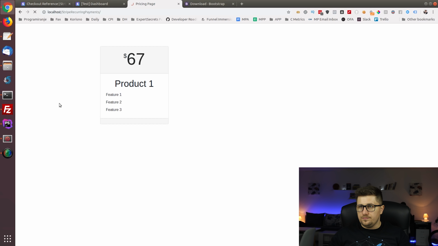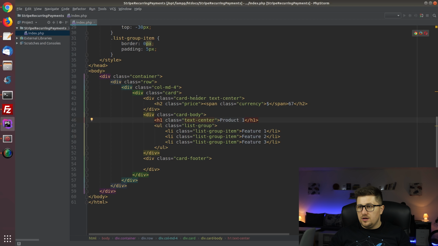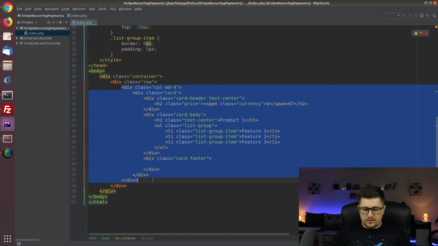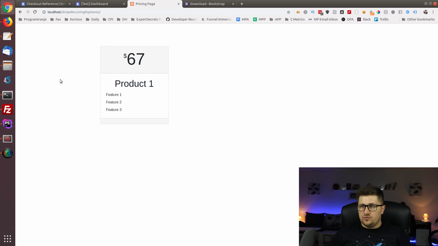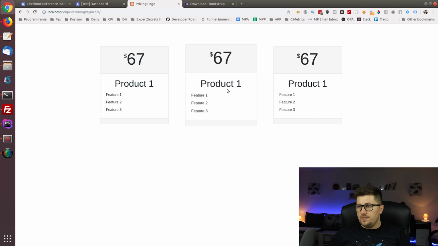So let's see. Okay, cool. So this looks pretty nice. With hover we have a small effect, and that's it. And now if we want to have more of those, we just need to duplicate this. So I'll say like this. Now we should have 3 different options.